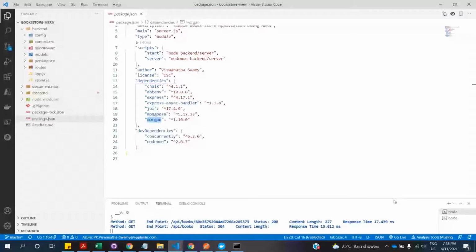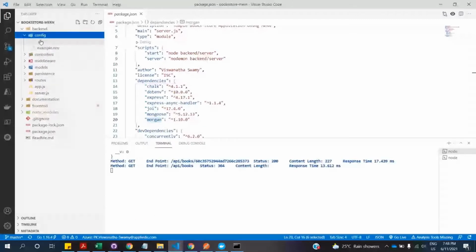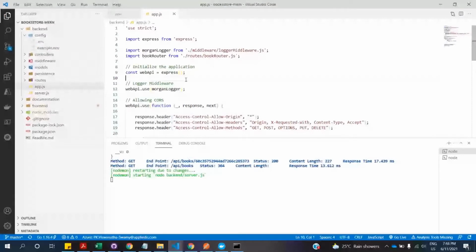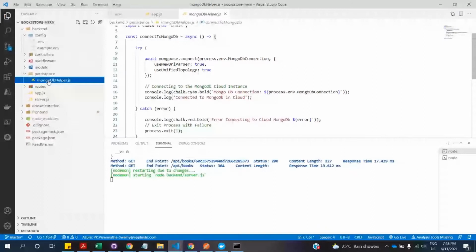We'll see real quick. I want to show you something. Suppose I have tweaked this one. Now I'm coming back here and I save. Now nodemon is restarting my server, and it is trying to find the MongoDB server. Inside this persistence, I have created a file just to connect. If it is connected, I'm showing in Chalk bold that I was able to connect to my MongoDB connection.